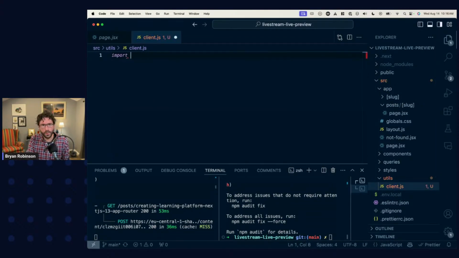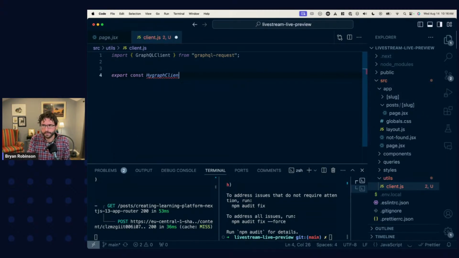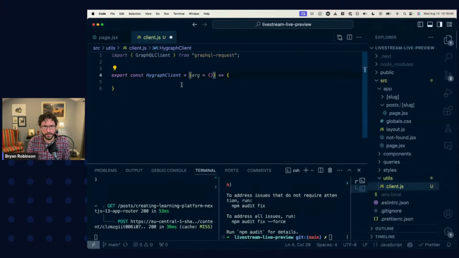So first and foremost, we need to import the GraphQL client from graphql-request. And then I'm going to export out. I could just export, like GitHub Copilot is suggesting here, a new client. I could export this as just the client and be good to go. But I want to, if certain arguments are passed to it, actually change the token that I use to get draft content instead. So we're going to export a new const. It's going to be the Hygraph client. And I'm going to have this be a function, and the function is going to accept an arguments object. I'm just going to initialize that as a blank object. That's just some defensive coding for later on.